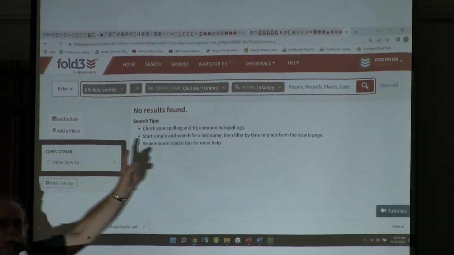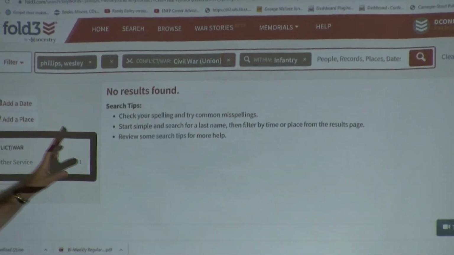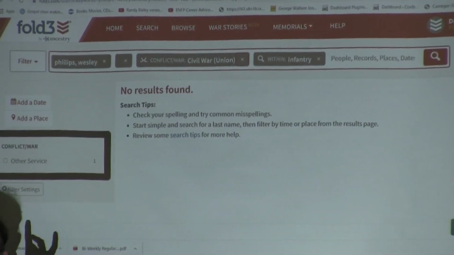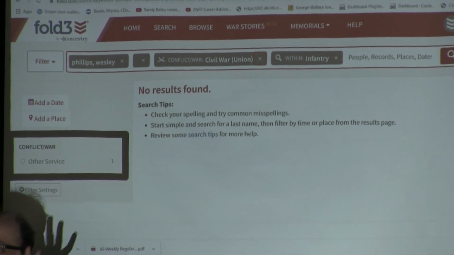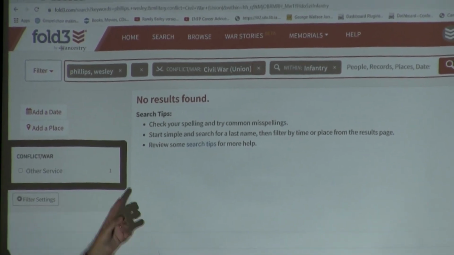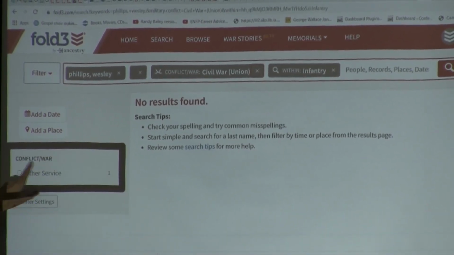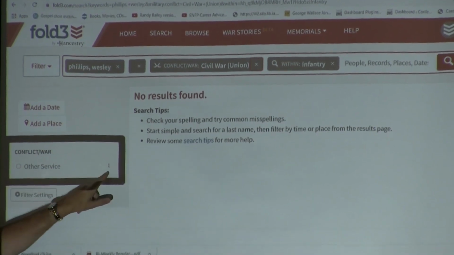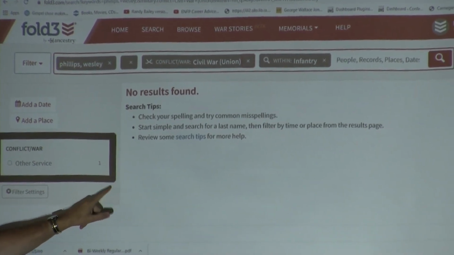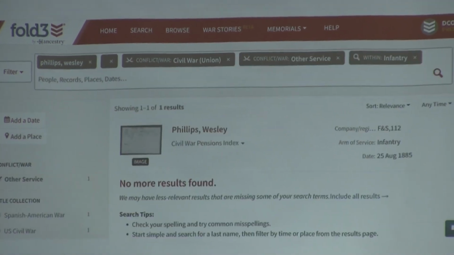and it says no results found. But you have to be persistent. Look for every clue that shows up on the page. Conflict, civil conflict, war, other service, one result. Let's click on it and see where it goes.